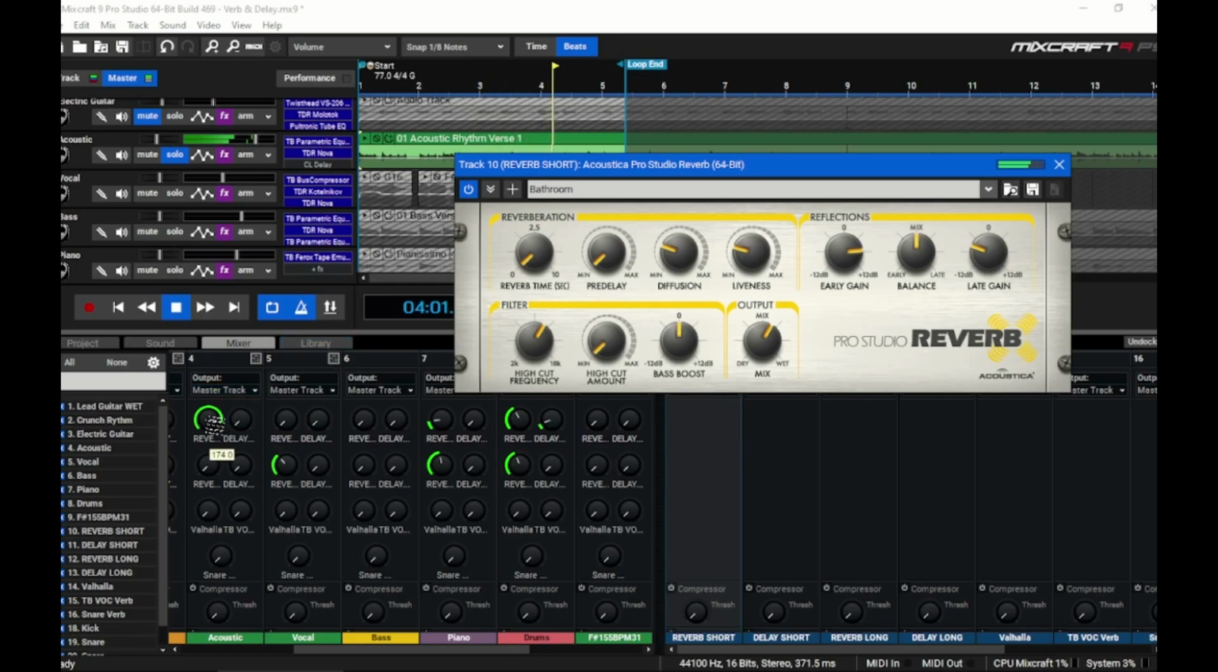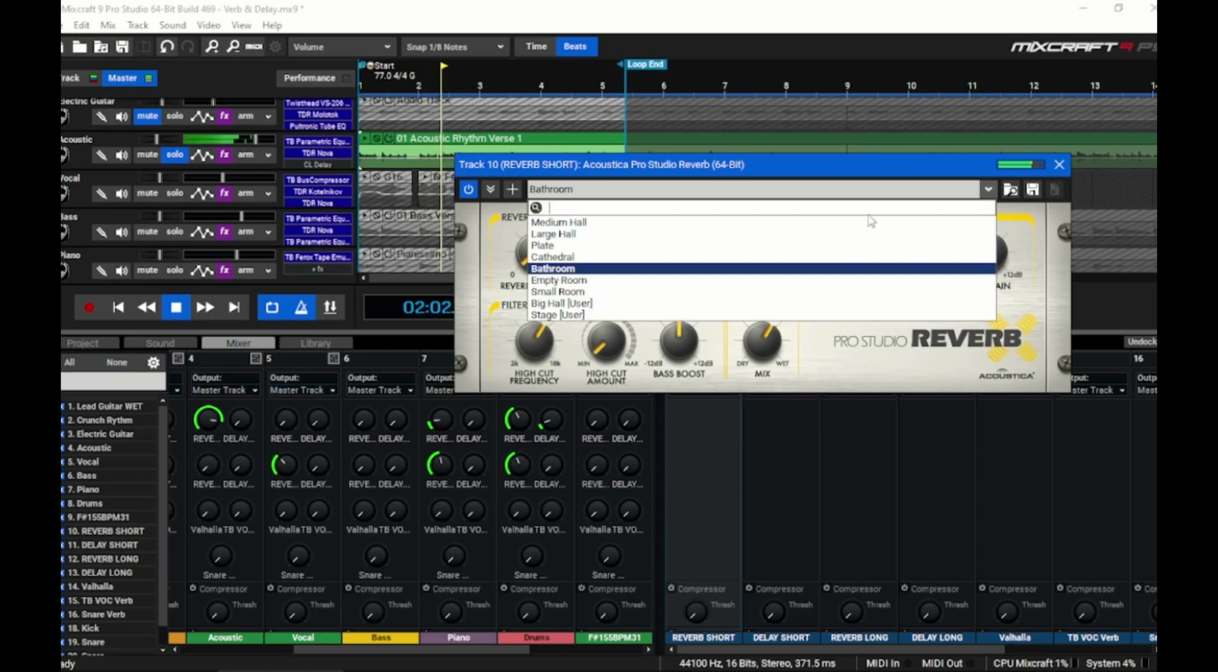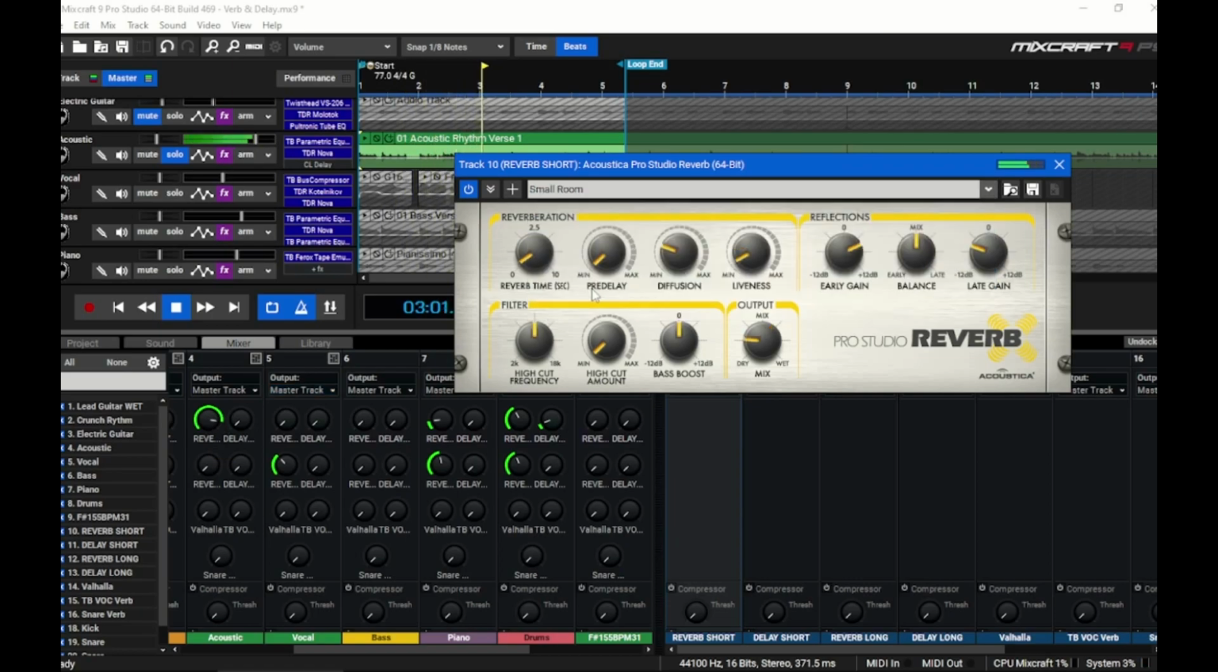You can hear that this sounds like an acoustic in a very, very small space. And honestly, it's not very pleasant. That's not something you really want to listen to. But that's not really the point. Now let's go to a small room.